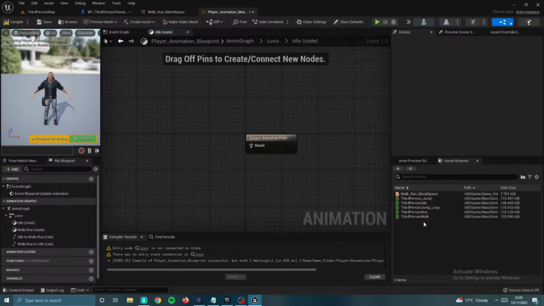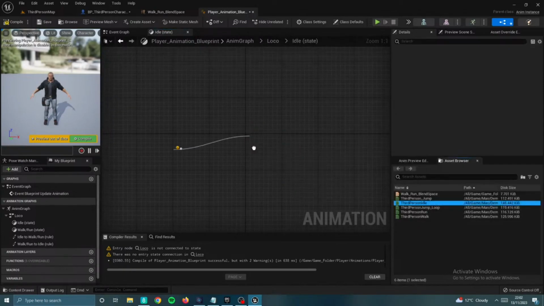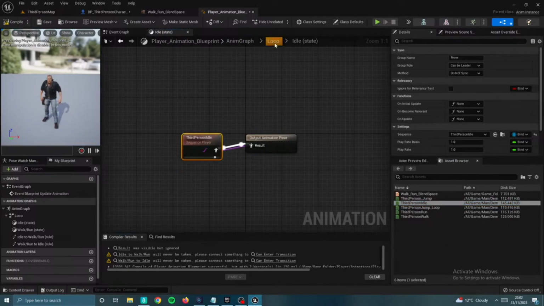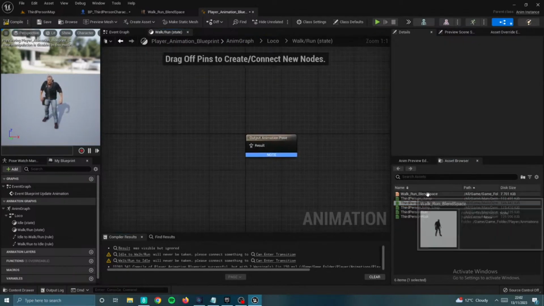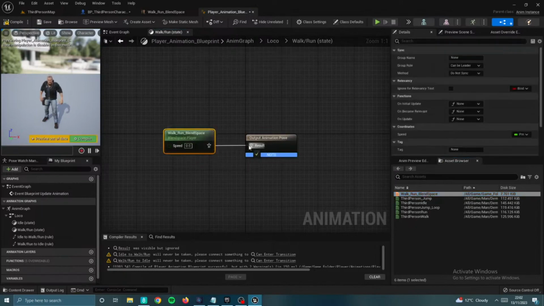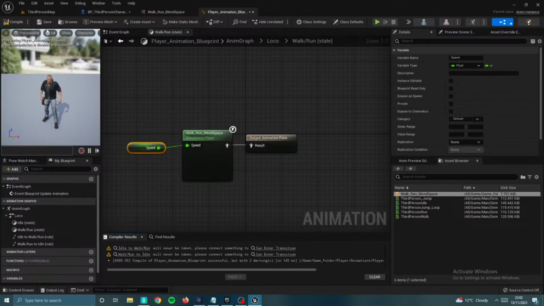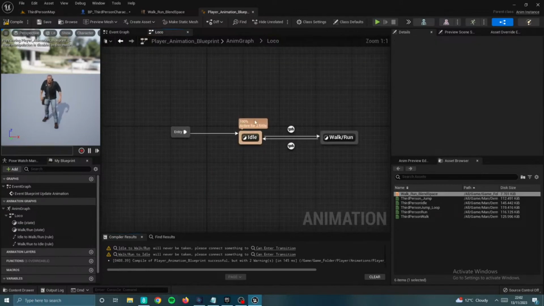The idle, we're literally going to pop in the idle. So this is nice and slow. Done. Thank you very much. Go back to local. The walk one is going to be the blend space we just created. And it's going to ask for a variable for speed. So we're going to right click and create that variable. Let's save. Go back to local.